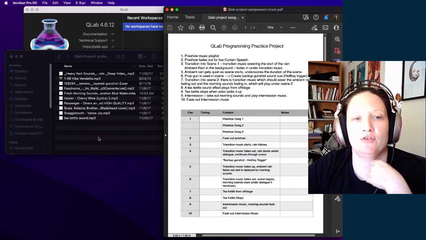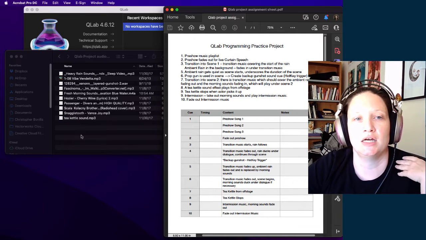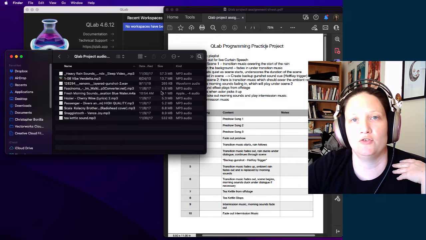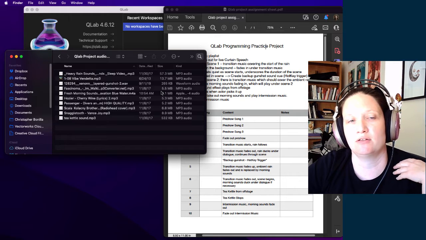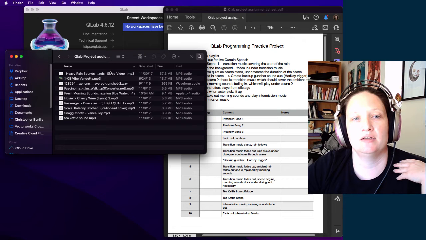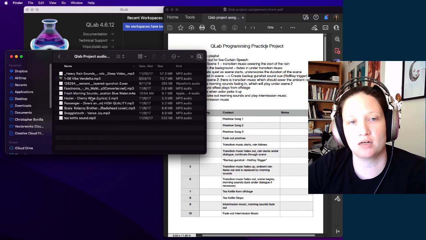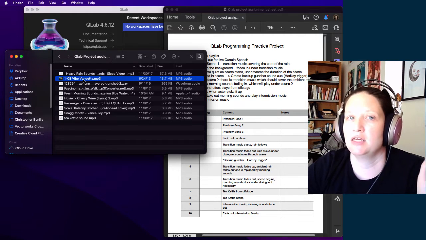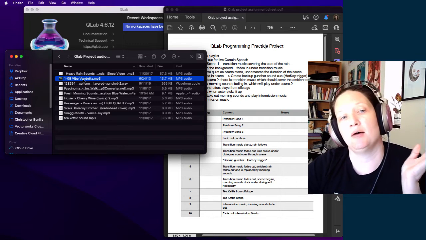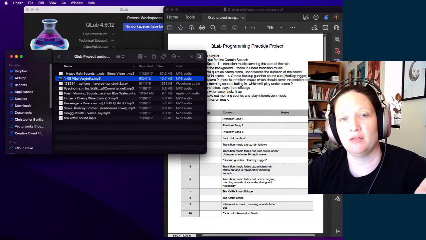And then if you go over here, you'll see all of this audio that you've found in a zip file that you downloaded from Canvas. And these are your basic pieces of content that you'll need. There are some random songs. Those will be your pre-show songs. I'm using Vibe Vendetta as the transition music. So that will be that piece.